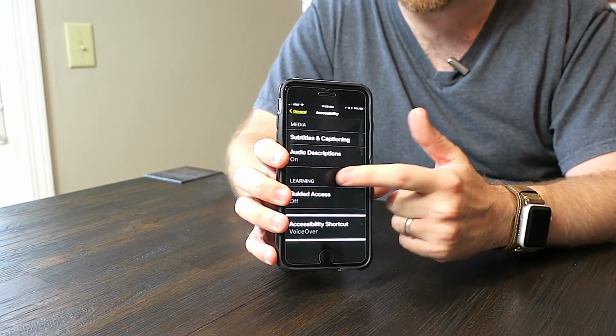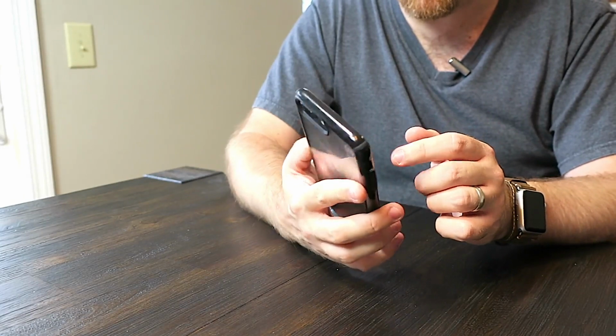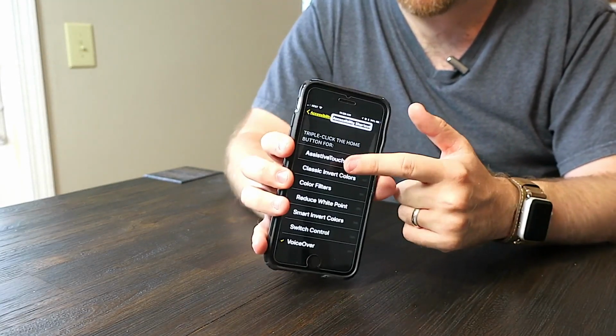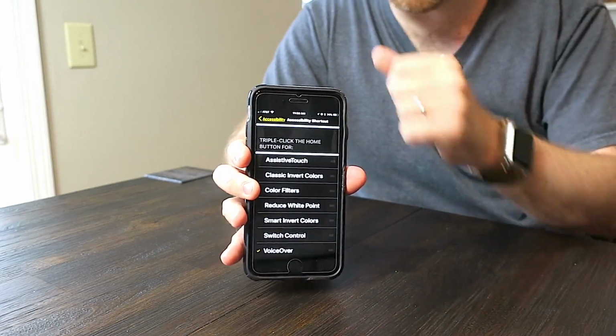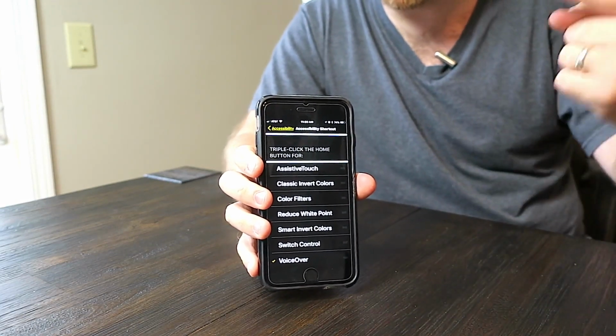So I'm going to double tap. That's going to bring up our options here. Let me make sure I'm at the top. Triple click the home button for accessibility shortcut. So this is a triple click of the home button. It's going to do an action.